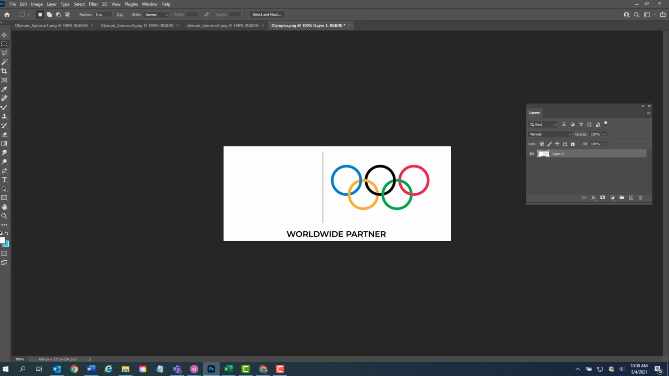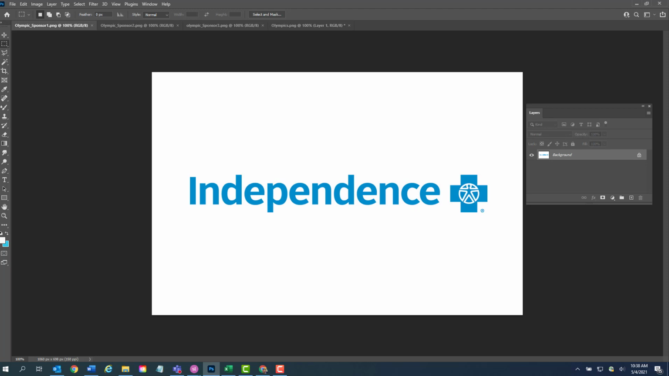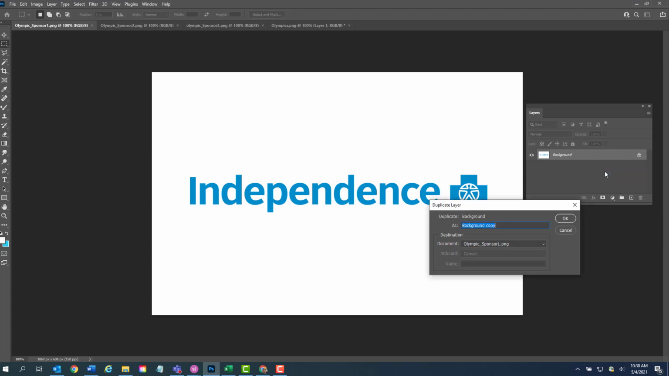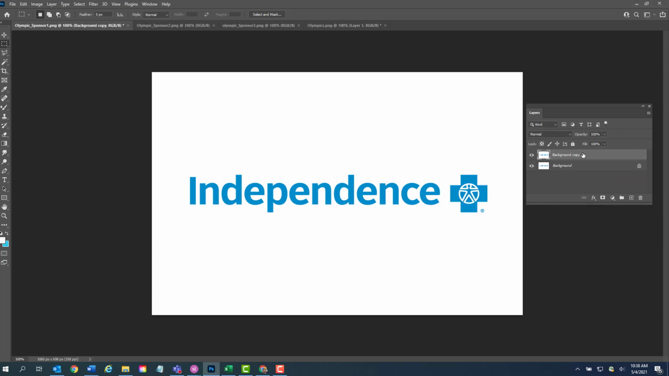Now we want to start bringing the other logos into this image. Let's start by clicking on the first sponsor, Olympic sponsor number 1, which is our own Independence Blue Cross. What we want to do here is create a duplicate layer. So right click, duplicate layer, and then just hit OK. It says background copy.